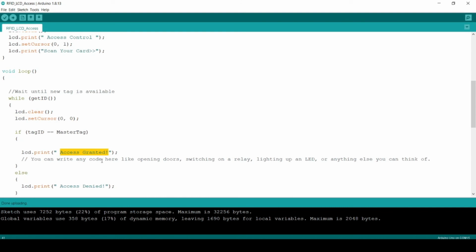If the ID of the tag placed on my module does not match my master ID that has been stored in the code, then it will show that access has been denied. Okay, very simple thing. We are comparing the ID of the tag placed on the module with our master tag saved in the code. If both match, access will be granted. If the ID tag does not match my master tag, then access will be denied, right?